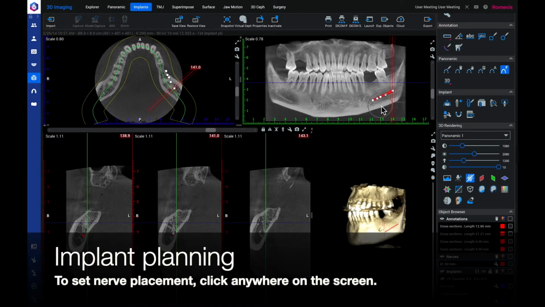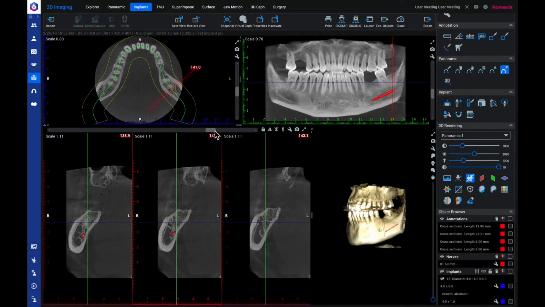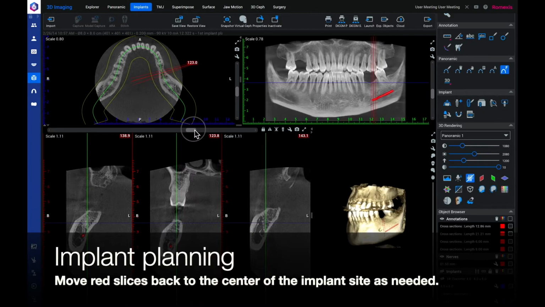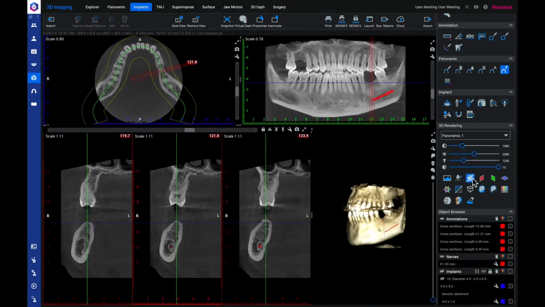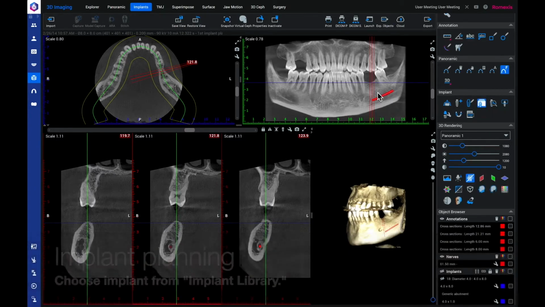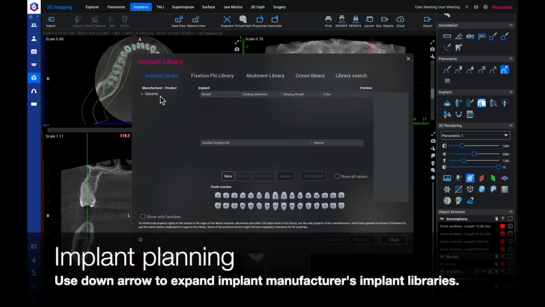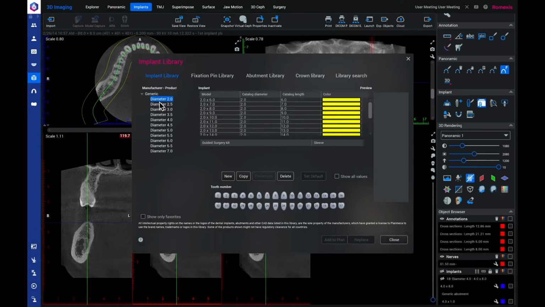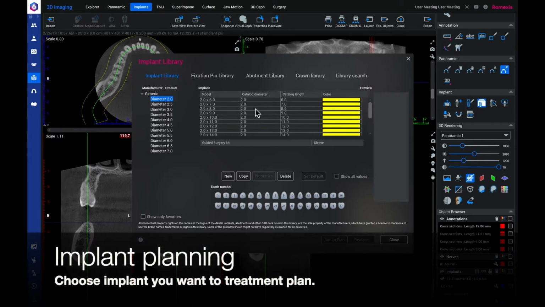To set the nerve placement, click anywhere on the screen. Move the red slices back to the center of the implant if needed. Choose an implant from your implant library. Use the down arrow to expand the implant manufacturer's implant libraries. Choose the implant you want to treatment plan.